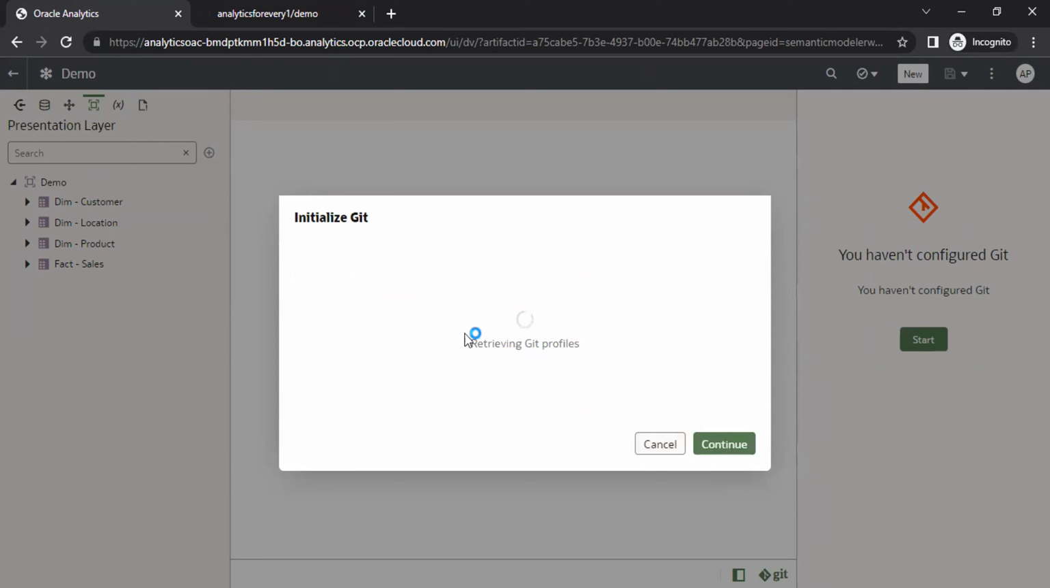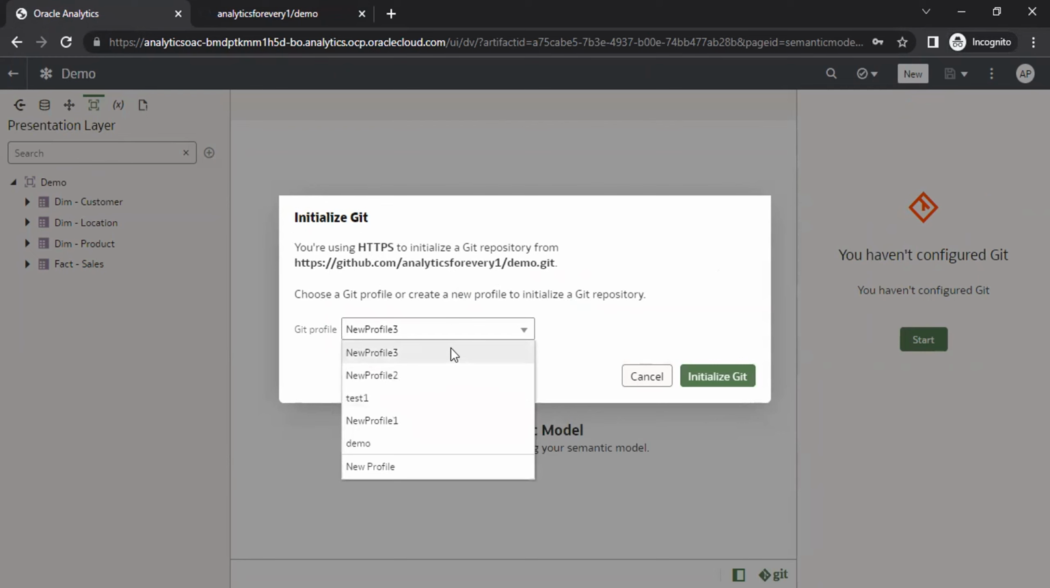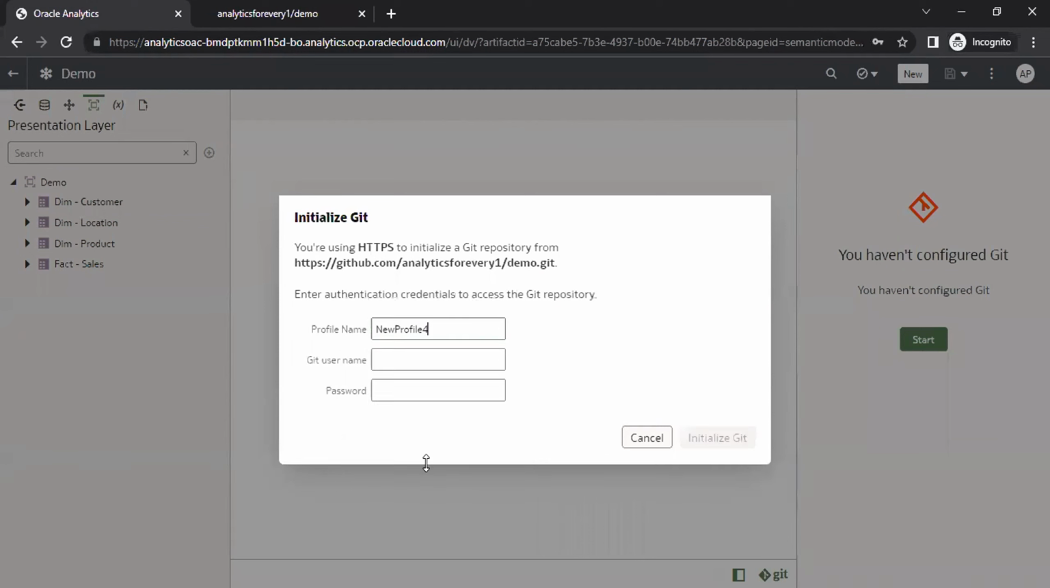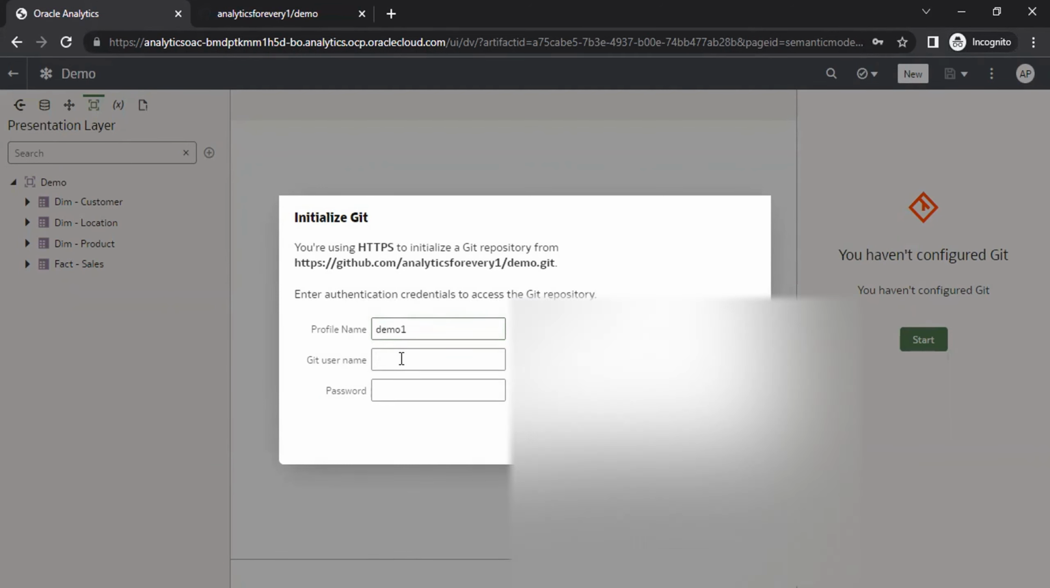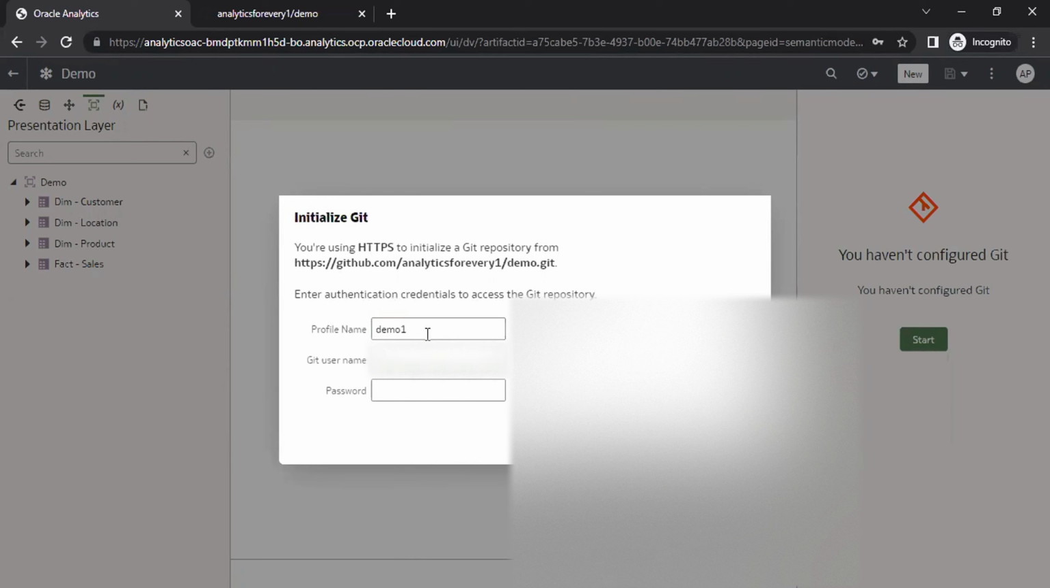It is now verifying whether the Git URL that you have given is correct or not. It is basically initializing that. Okay, it has initialized it. There are different profiles you see here. For this demo purpose, I will create another profile as a new profile. I'll name it demo1. My Git username, I have to give, which is nothing but the email ID of your GitHub account.